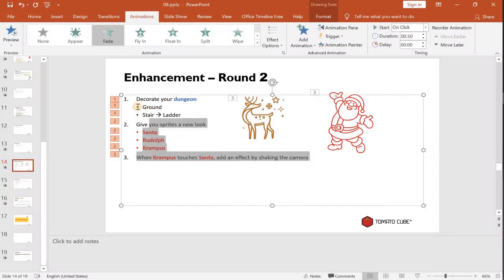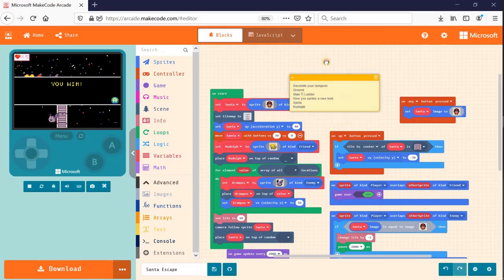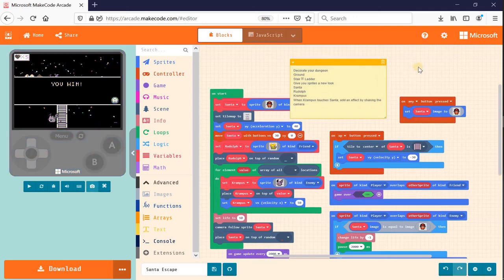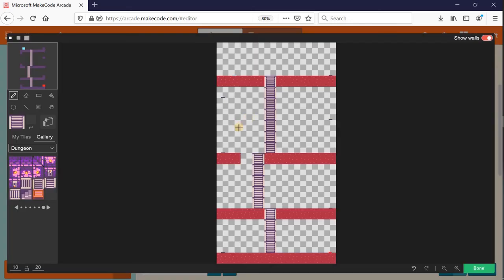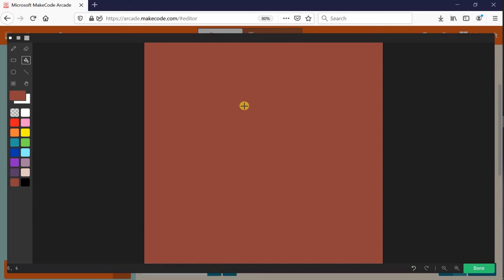So let me copy the list that I want to do and put it into my comment once again. And I'm gonna make this comment bigger. Alright, decorate my dungeon. So let me go inside my dungeon. Now my ground is in dark purple. I can create a new ground by hitting a new tile. And I'm gonna fill it up with brown color because I want to give it a muddy feeling. And we can draw some pattern for it.